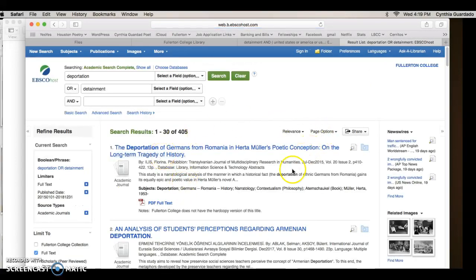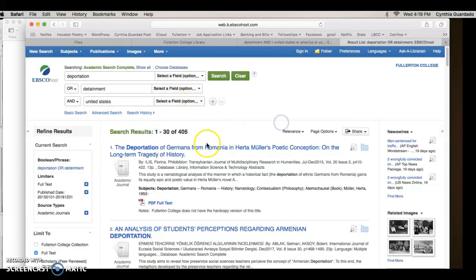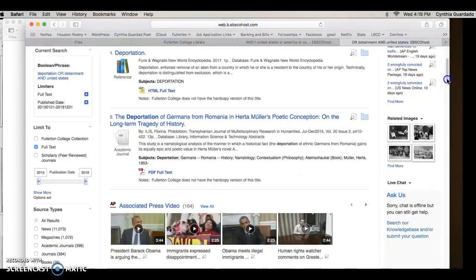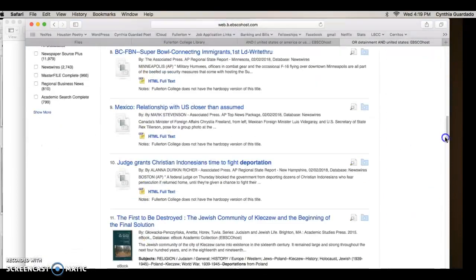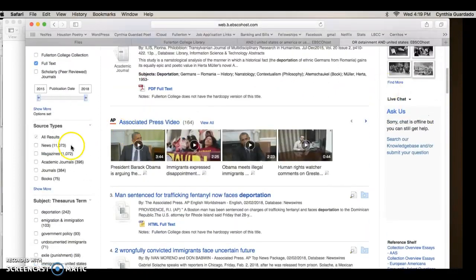Okay, so now we have 405 results. And as you can see, this one is about Germans. This one's about Armenians. So we need to further narrow the search to United States because it is still too broad because of the results. So again, every time you do that, it alters all of your search results. So you need to go back and click on academic journals.